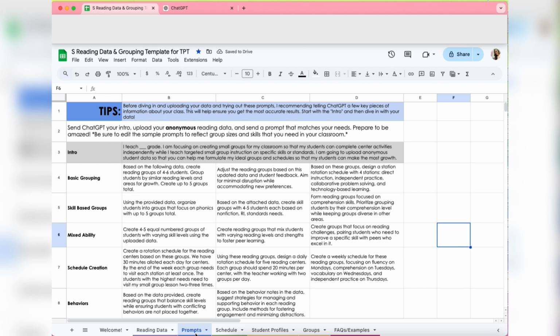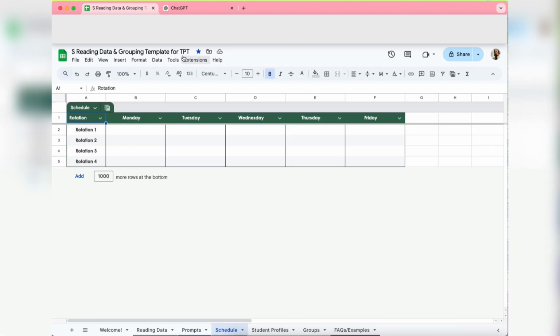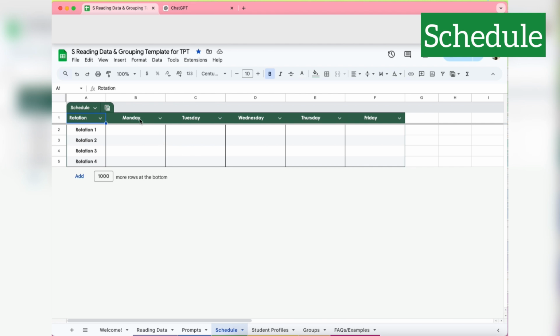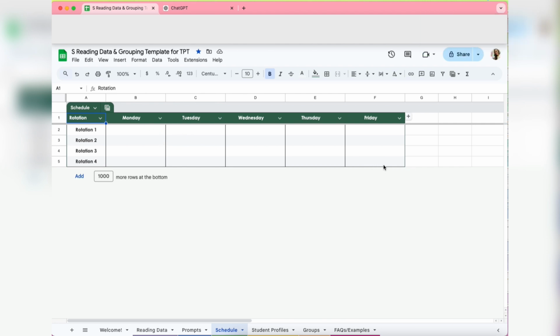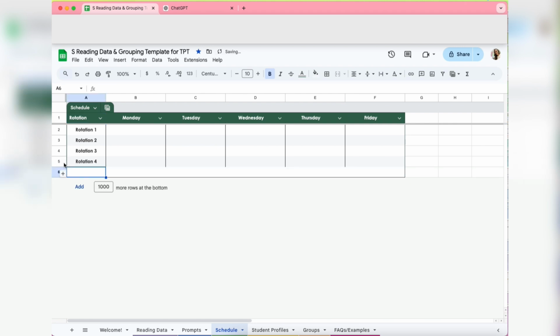Now that we've played around with some of our prompts, let's take a look at the rest of our tabs. The next tab is the schedule tab. So we can see ChatGPT already helped us with schedules a little bit. There are several prompts relating to schedules. So if this is something that will be helpful for you, feel free to use this tab. And if you need to, you can always insert additional rows to create more rotations.